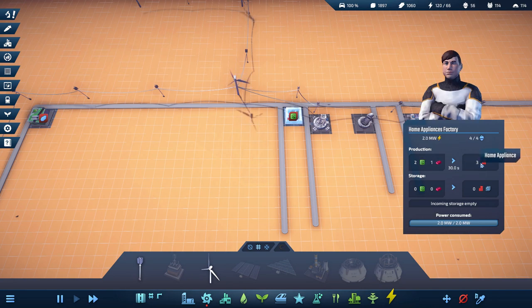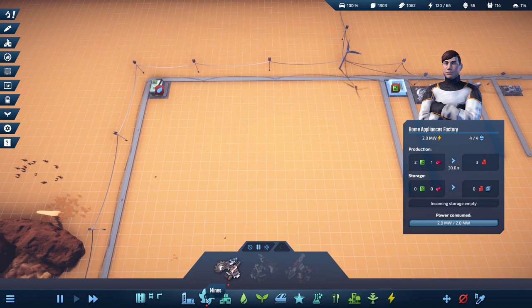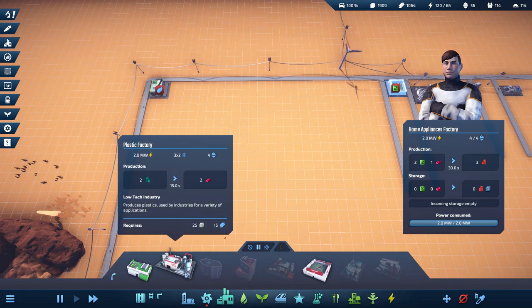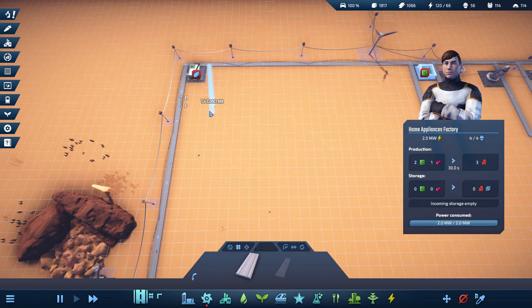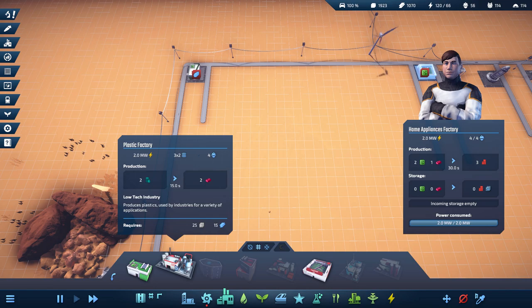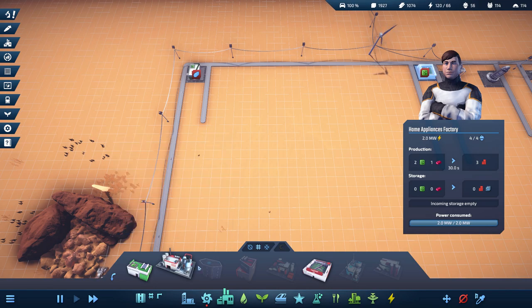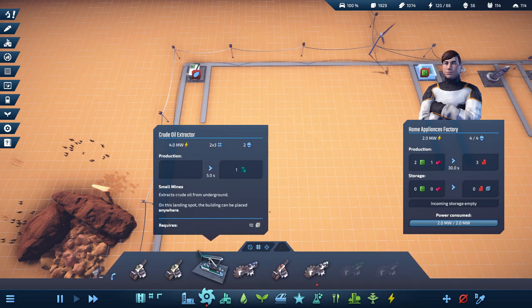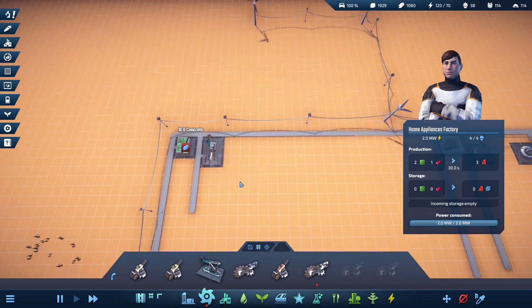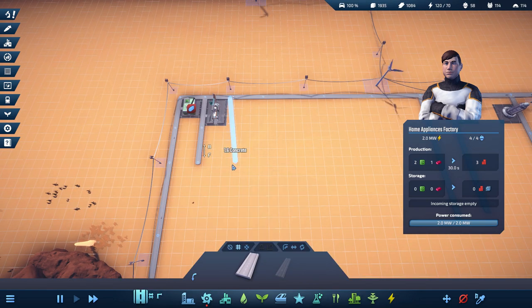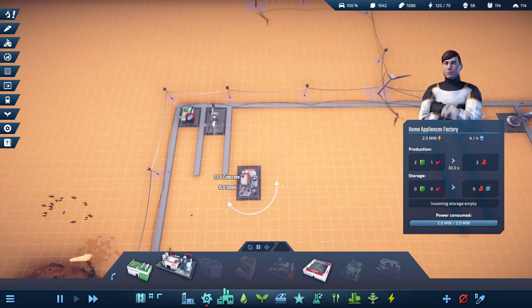Now, the other thing you need is plastic. Industry. Plastic. You are 3x2. You require crude oil. Crude oil mines. Crude oil extractor. Gonna have to go this way. Alright, so crude oil. And then plastic.